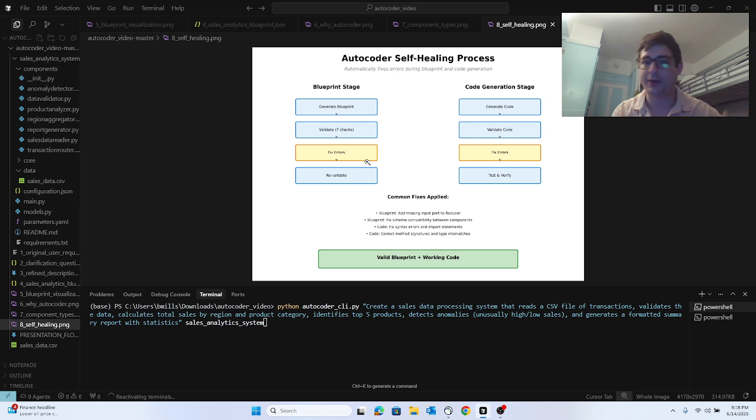Once you figured that out and you validated it and fixed any problems in it, you can move on to the code generation step. And what's really nice about this is that you can write each piece of code, each one of these components, in isolation.